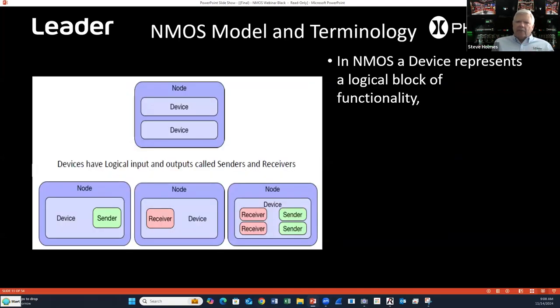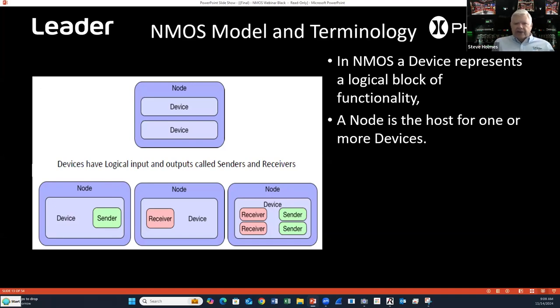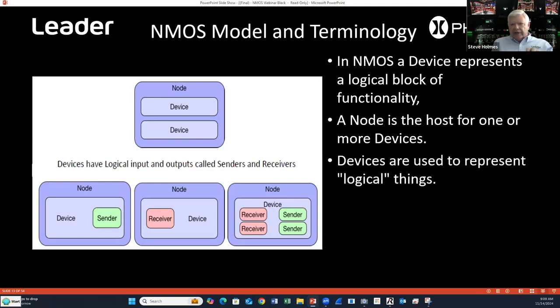So in NMOS, there are devices, and a device represents a logical block of functionality. A node is the host for devices. So devices live inside of a node. And then devices represent logical things. And in this case, for IS-04 and IS-05, a device will be a sender or a receiver.